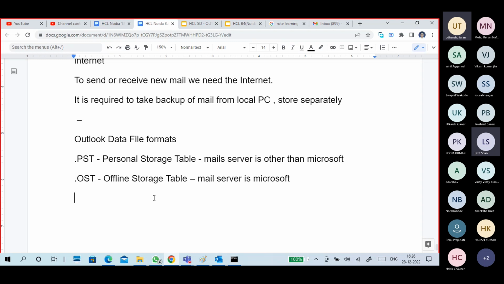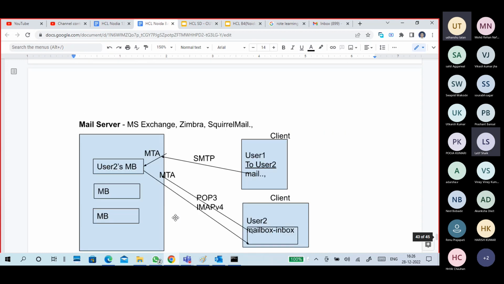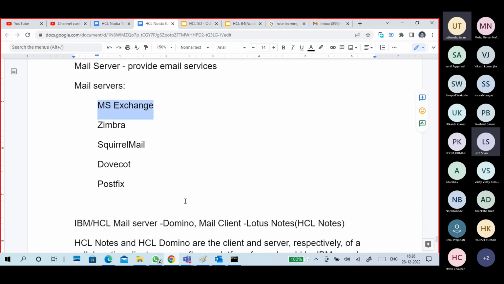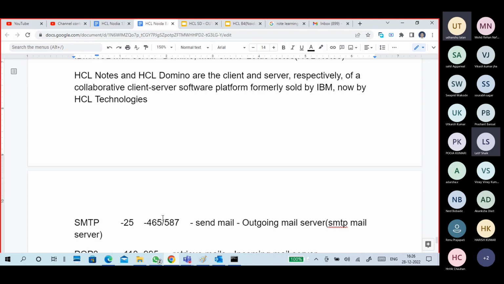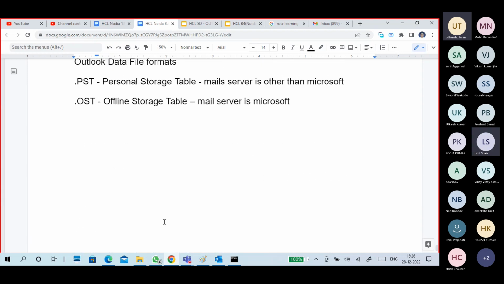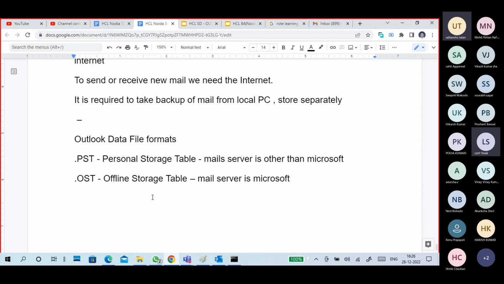Other than Microsoft, for example, if your mail server is not Microsoft Exchange, it is a different mail server, and you download mails and store them into your local PC, the file extension is .pst. PST, personal storage table. If the mail server is other than Microsoft Mail Server, Microsoft Exchange, or Office 365, then you will get a .pst file.